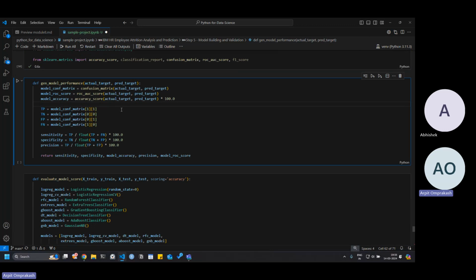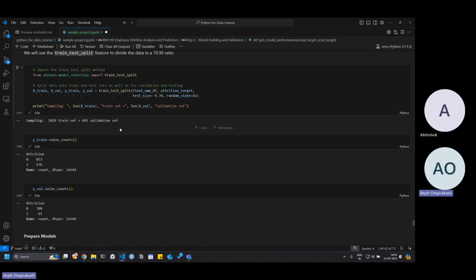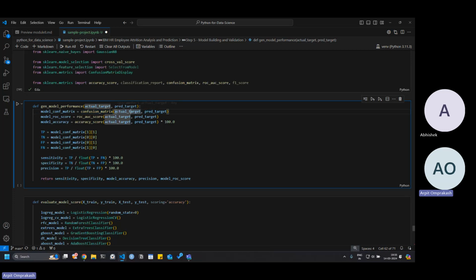Then first we'll define a few functions to evaluate the model performance so that we just run these functions and it'll automatically do things. So basically, this is a function called generate model performance. We are given the actual target, that is, what the actual class was, attrition yes or no, and the predicted target, which is what our model predicts. We provide these two variables. Then what it does is, it first creates a confusion matrix, like the one that we talked about above. Using sklearn, it will create a confusion matrix using these two variables, these two lists.